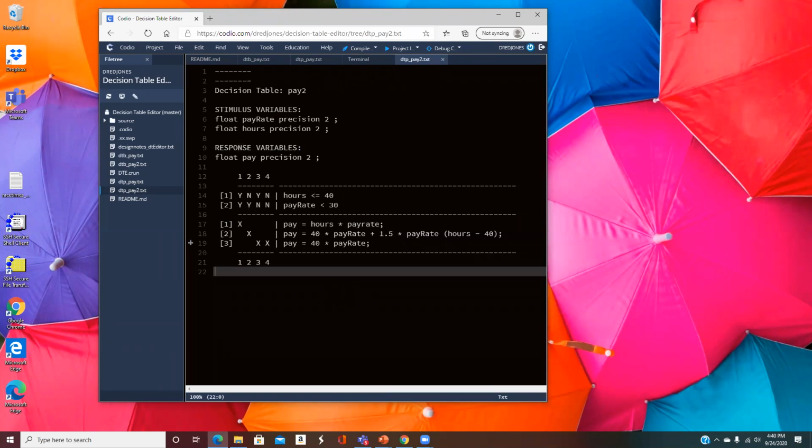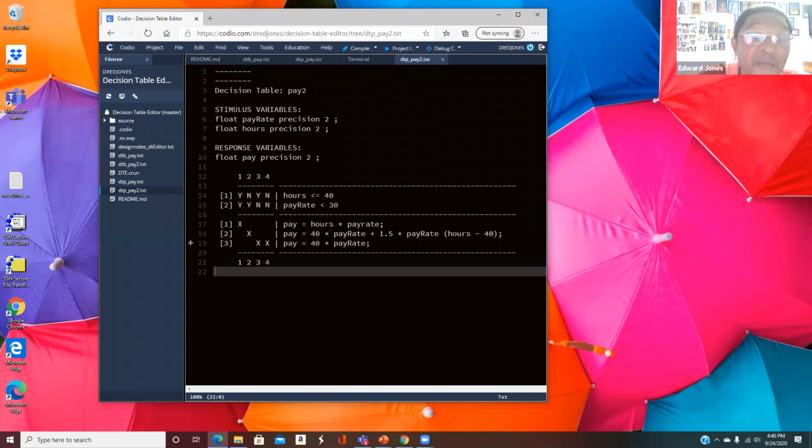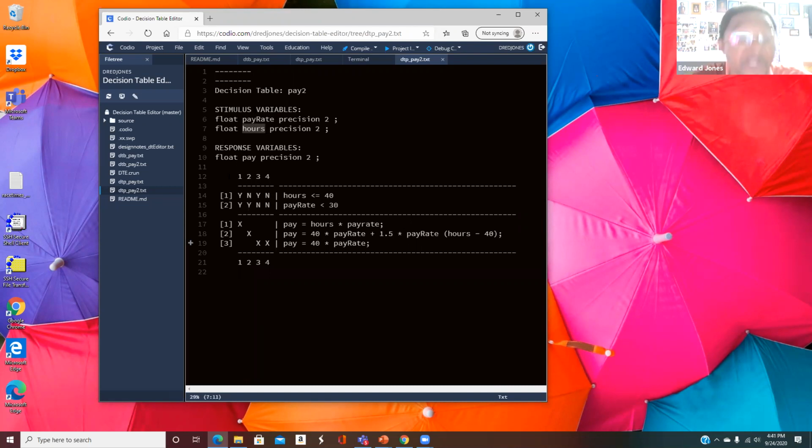Rules, which are the vertical combinations of things. Rules tell you what to do, under what circumstance. We have conditions, we have actions. What else do we have? We have variables. You with me? Stimulus means inputs. Response means what you get as an answer, and that's pay. Are we clear? What have we learned?